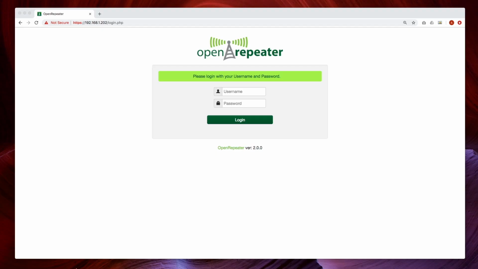Greetings everybody, this is a quick overview of the OpenRepeater 2.0.0 software release. I just wanted to go through the user interface and discuss some of the options that are currently available in this release and give you a quick overview on how to use those.